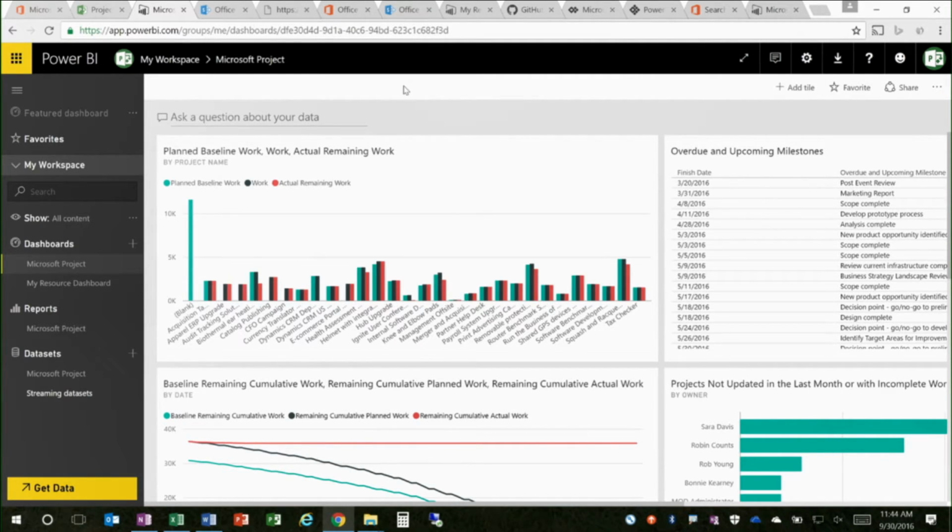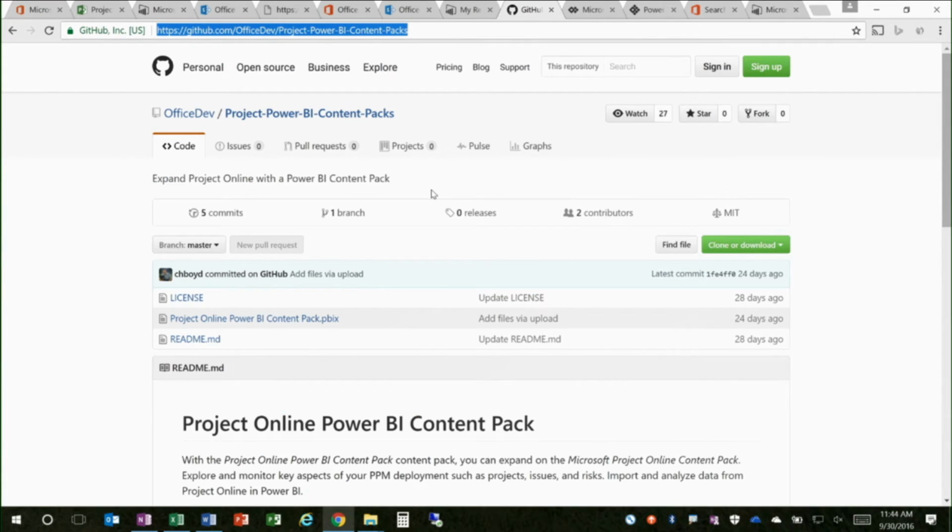Right. So with these content packs, we actually uploaded this to GitHub, okay? So this is available for you to download and customize. The content pack that we ship that you install doesn't include any of the custom fields that you might have added to your Project Online instance. However, we know everybody uses custom fields, right?